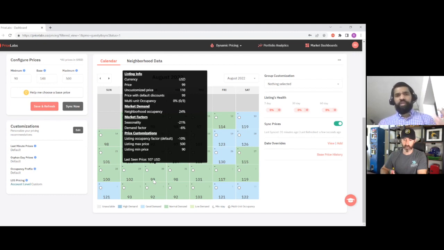And neighborhood occupancy is how occupied your neighborhood is on that day. Market factor is seasonality, like is this a high demand period or not? Demand factor is specific to that day: is that a high demand day, a regular demand day, or a low demand day compared to its peer days, a couple of days to the left and a couple of days to the right? Seasonality takes care of the bulk movement, and demand factor takes care of, on average, the shoulder days around it. How is this particular day doing?